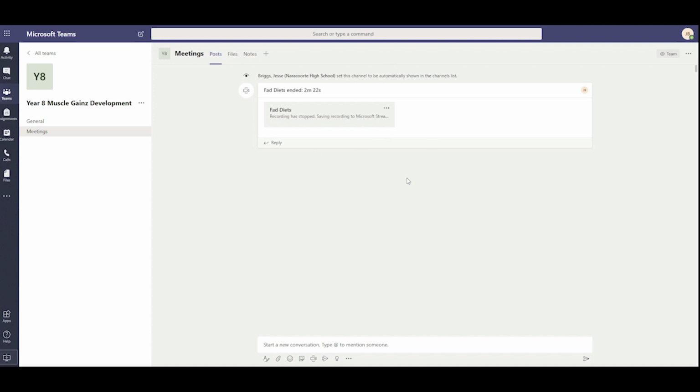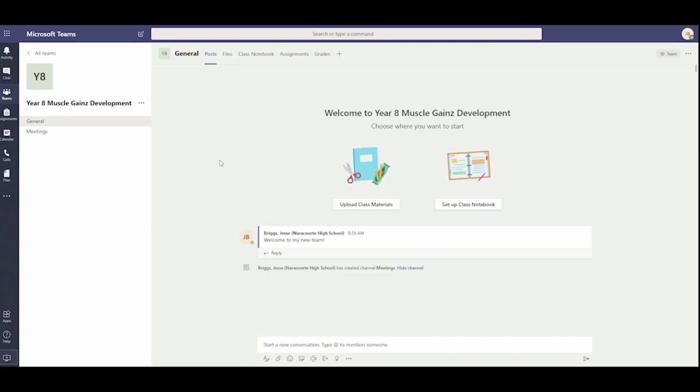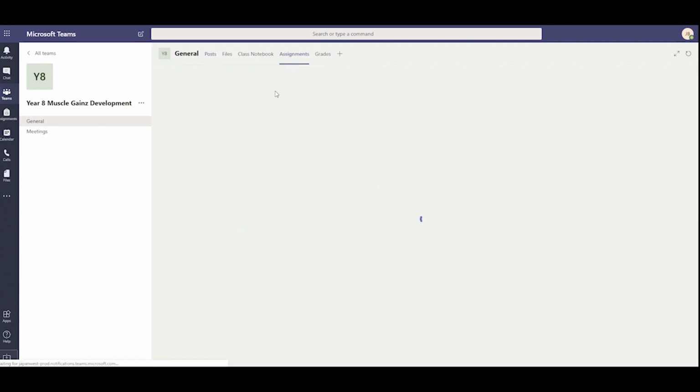Another great thing about Microsoft Teams is the ability to create an assignment and grade it online. As Teams is a Microsoft program, any Microsoft Office document that is uploaded will be opened in that program. So to get started with an assignment, click on the General channel and up the top, click Assignments. From this tab, click the button saying Create and then select Assignment.